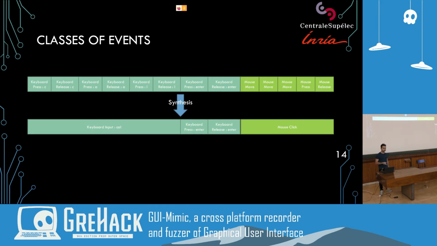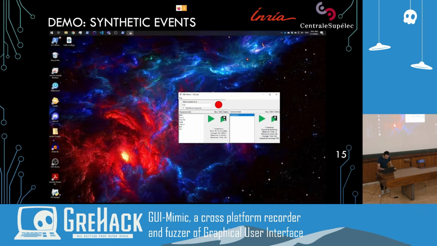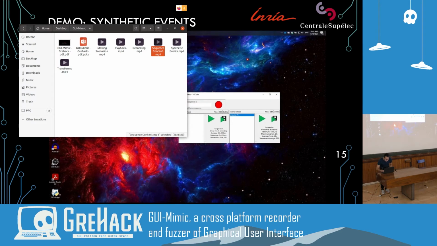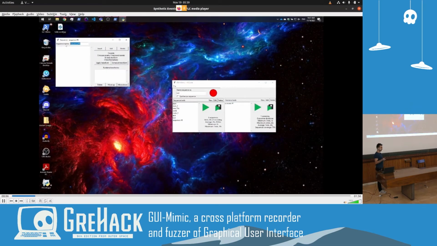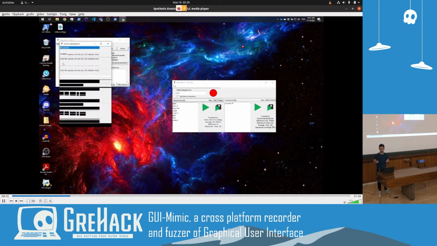So for example, if we look at the sequence we recorded earlier, we could synthesize it by grouping the keys that we use to type and the mouse moves. So here I'm going to show you what the synthetic events look like. So here I'm just creating an empty sequence, and instead of making all the events one by one, I'm going to create just synthetic events that will represent complex sequences, but in just a few events.